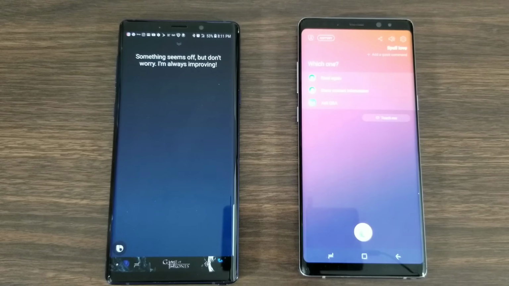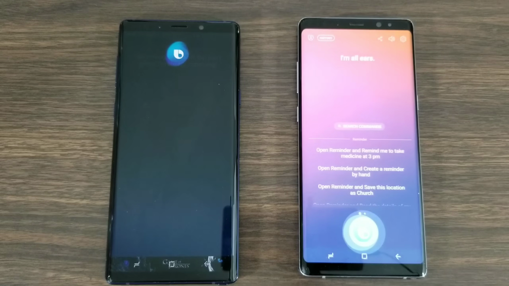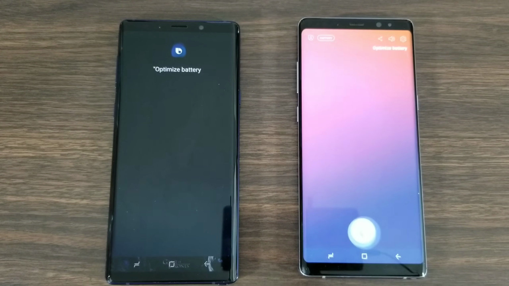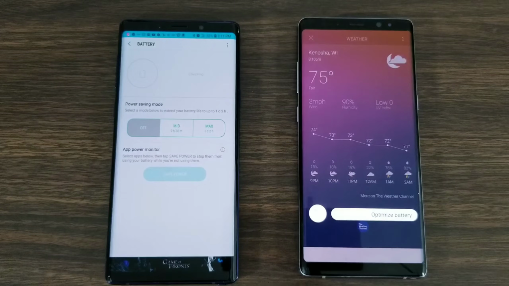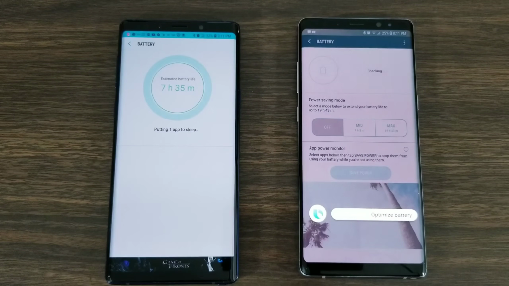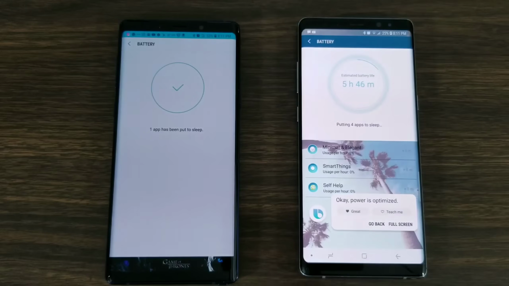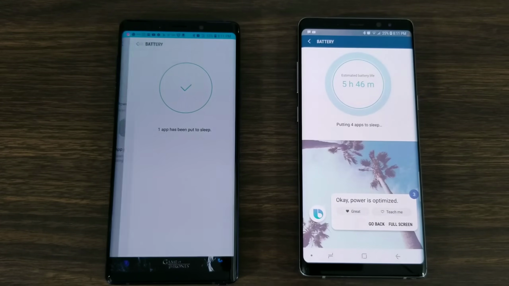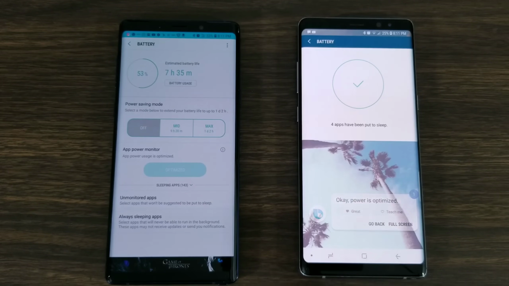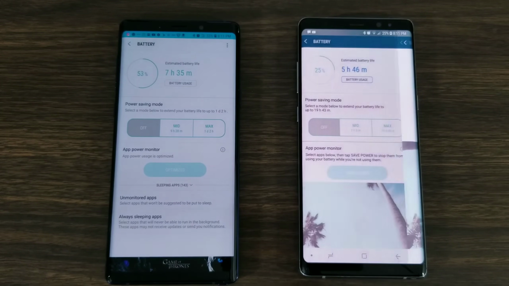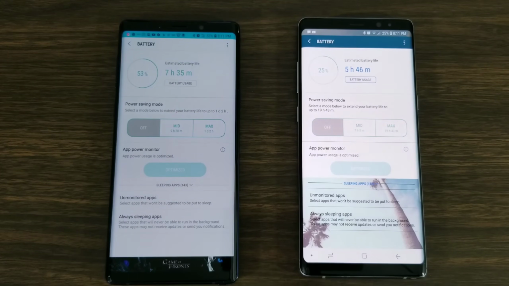So let's ask some questions that should make life easy and convenient for us navigating through the device. Ready? Hi, Bixby. Optimize battery. Nice. Very nice. Okay, power is optimized. So you can have your phone on your desk, you could be in the kitchen, you could be in the bedroom, wherever you are. You don't even have to touch the device. Battery optimized.